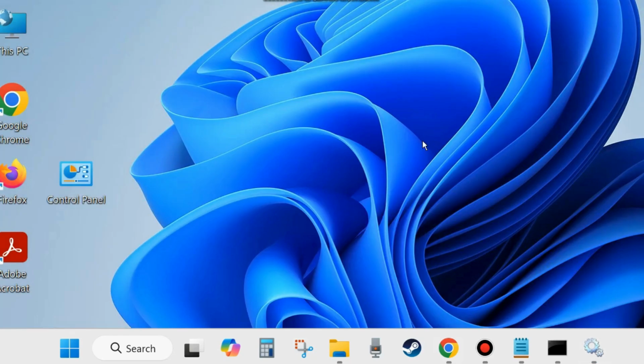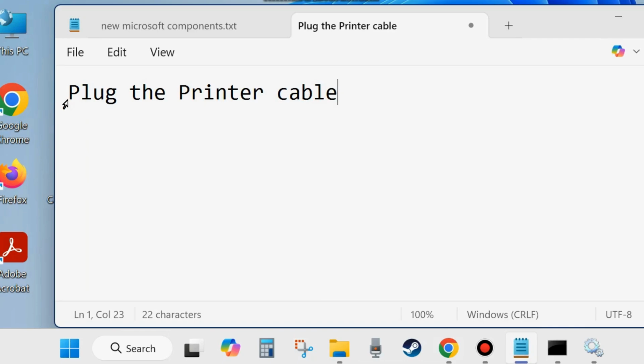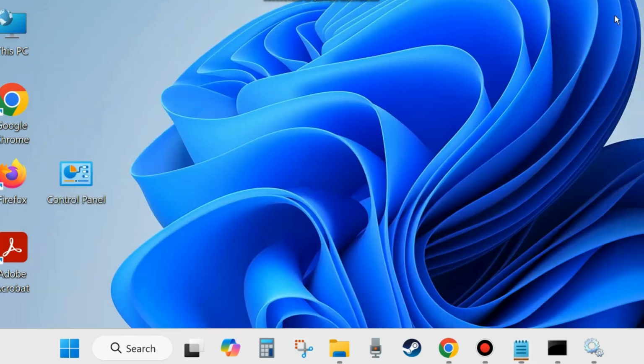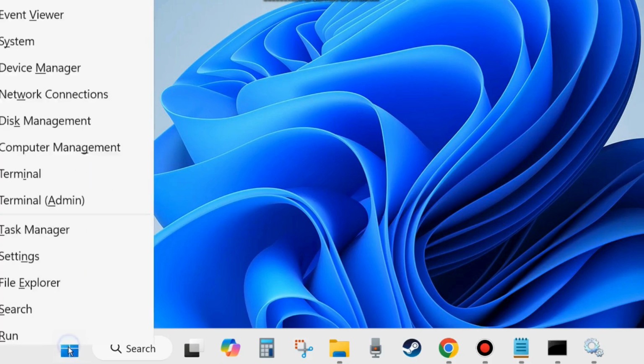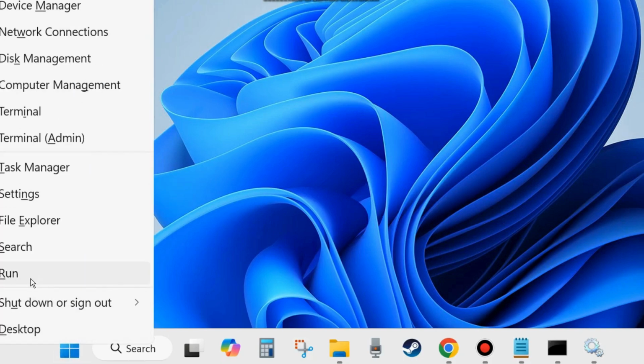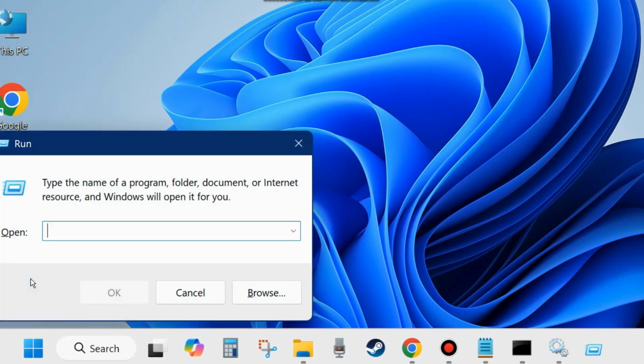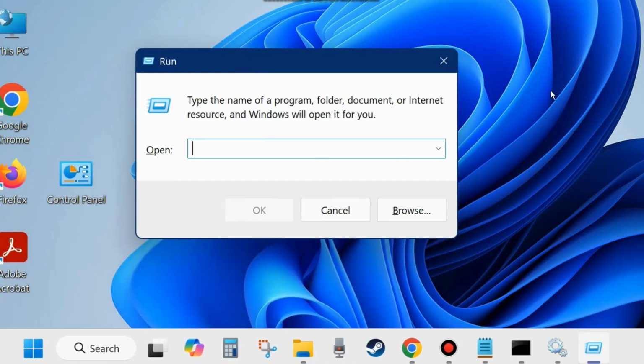Thereafter, plug in all your cables, printer cable as well as power cable, again with your printer to your PC. Again right click on the start button and choose run. If you have already minimized it, then maximize the services window or type services.msc in the search field of the run command box and click on OK.